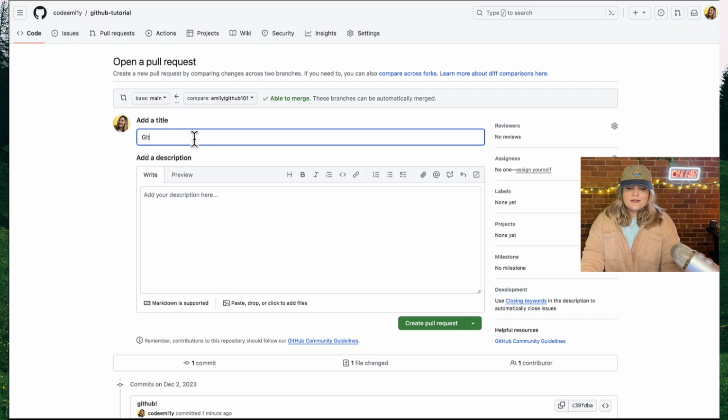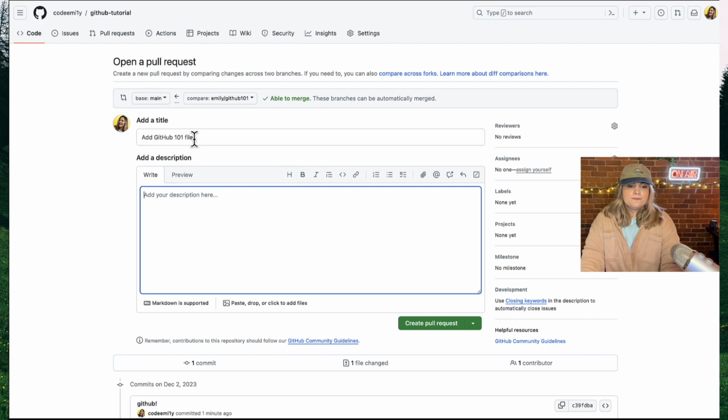We'll add a nice title, not that it matters too much because this is just a tutorial, but when you're working in a code base, you definitely wanna add a nice title and a nice description that tells exactly what you're doing. For this title, I'll just write add GitHub 101 file. Adding a file for this tutorial for lovely people of the internet.